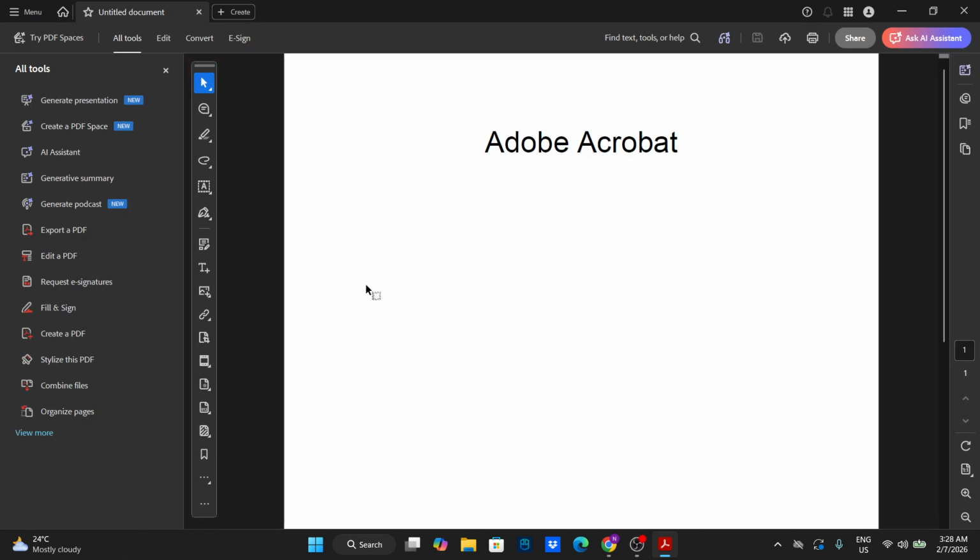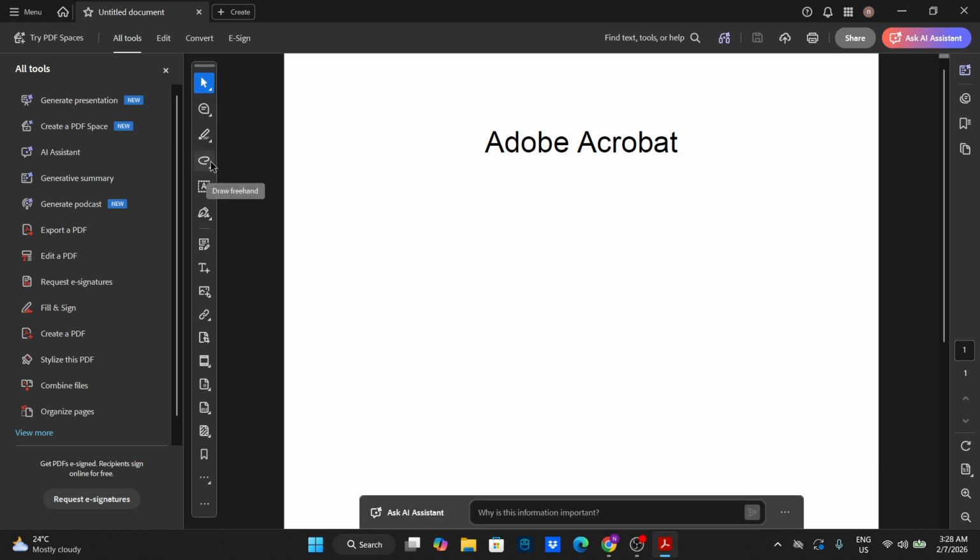With the document visible, look to the left side panel. This is where Acrobat groups common tools you'll use for reviewing and marking up your file. Find the drawing and markup options and click Draw Freehand to reveal related annotation tools. If your layout looks a little different, that's normal. The same tools may appear in a compact toolbar until you expand them.